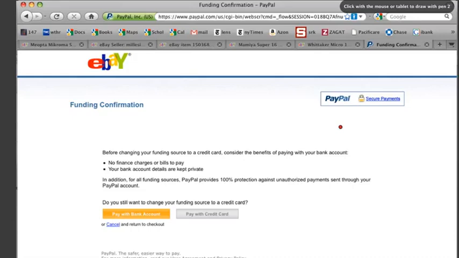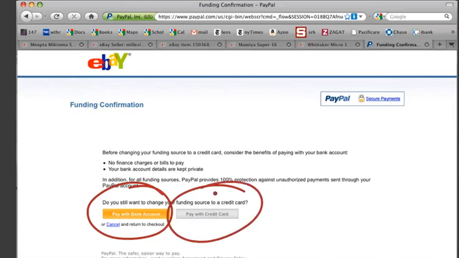And eBay and PayPal do this, of course, because they make more money if you use a bank account as opposed to having to pay the credit card transaction fee. And so down at the bottom here, it offers you two buttons. One of them is pay with bank account, and the other one is pay with credit card. Good action-oriented titles. I really like that part of this user interface.